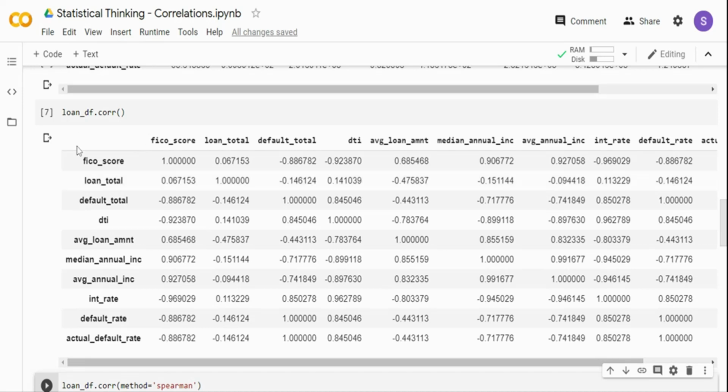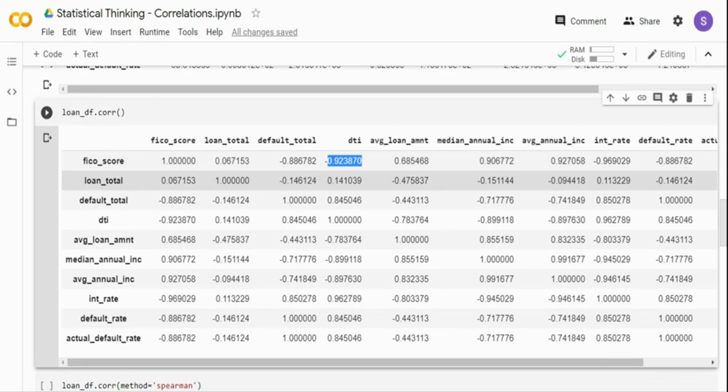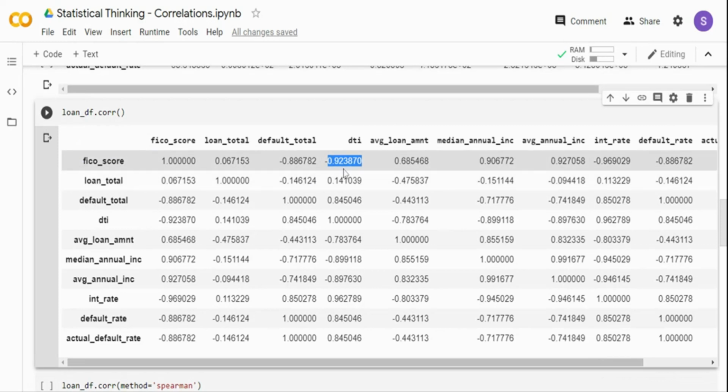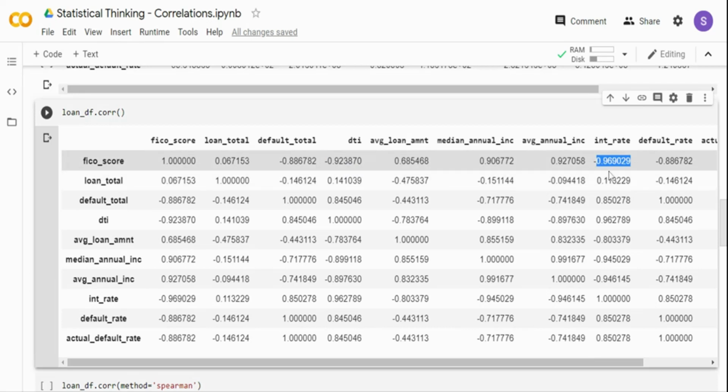relationship. So if you take in this case the FICO score and the debt to income ratio, there is a strong negative relationship. So basically, as the FICO score increases, the debt to income ratio is typically lesser. That's what it means. And if you take the interest rate also, the FICO score to interest rate has a negative relationship. So that's a -0.96, which is a very strong negative relationship.